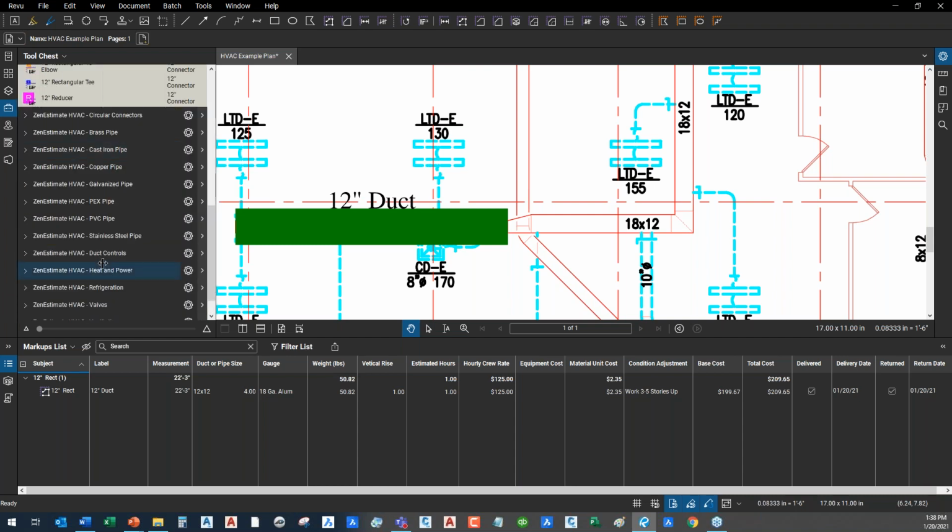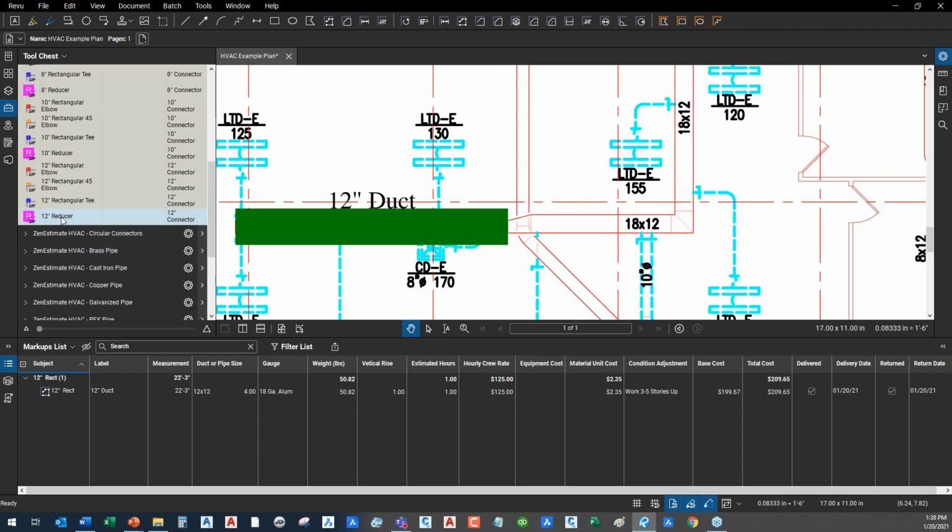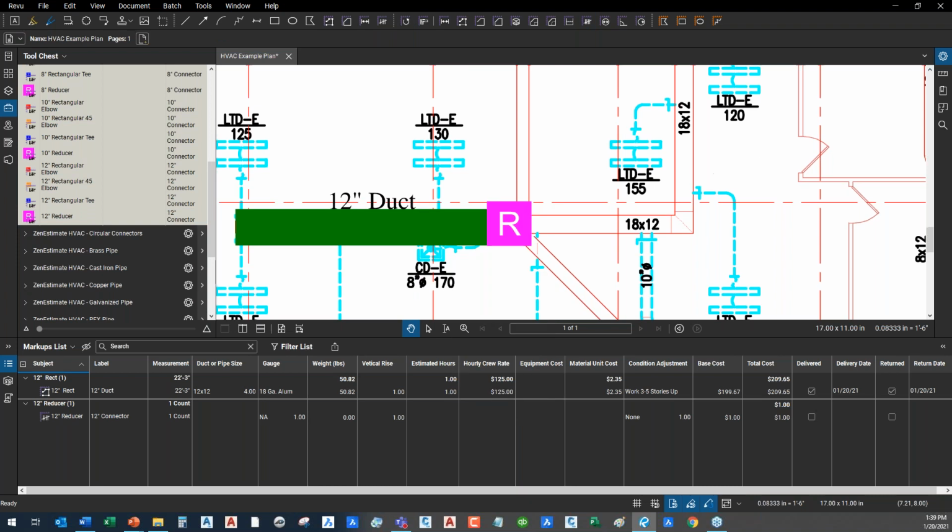So for example, I can go down here and grab a 12 inch reducer. And you see it comes in as just a basic symbol that I'm going to set on here. That'll just line up. Say I'm going to put in a reducer, and if I had multiples, I could put those in. But what's nice here is, again, same thing.